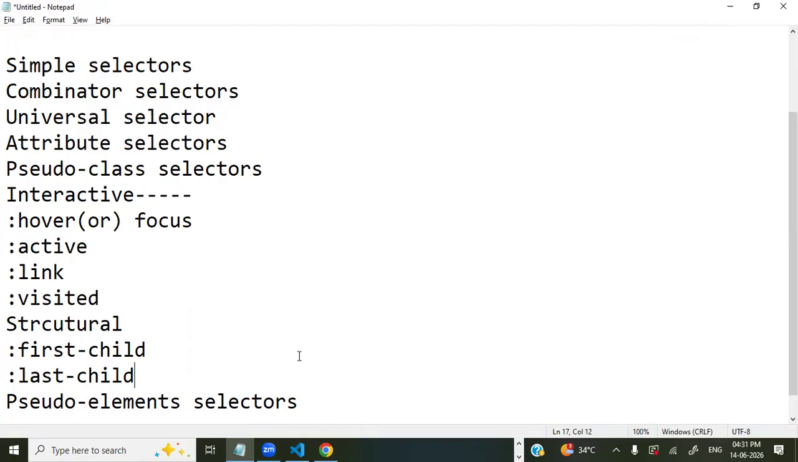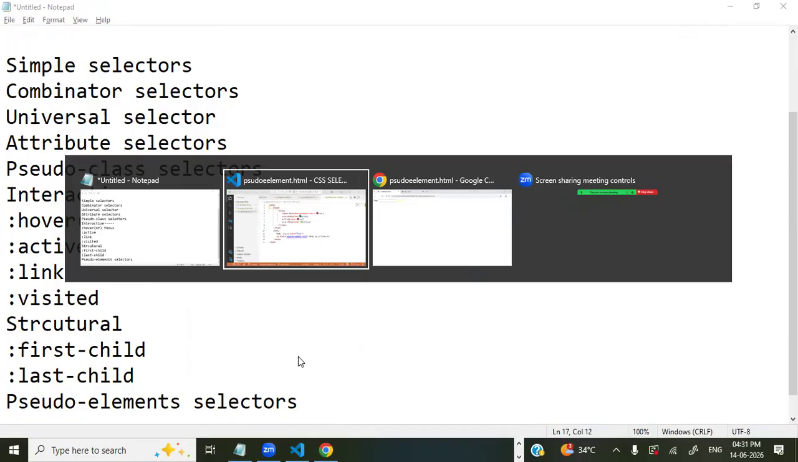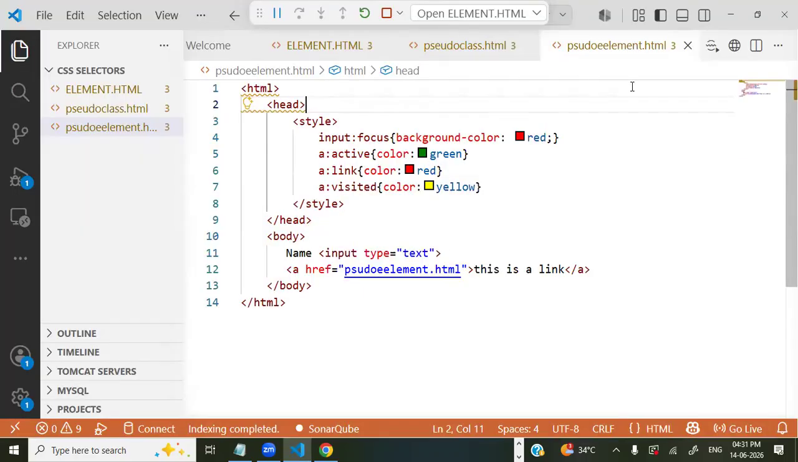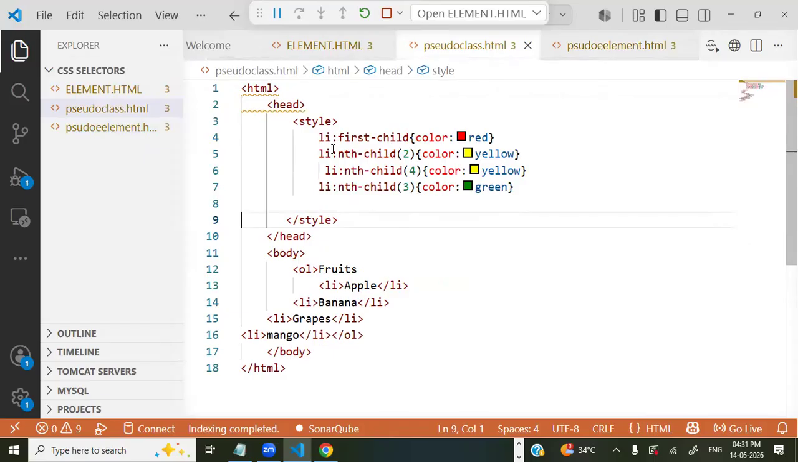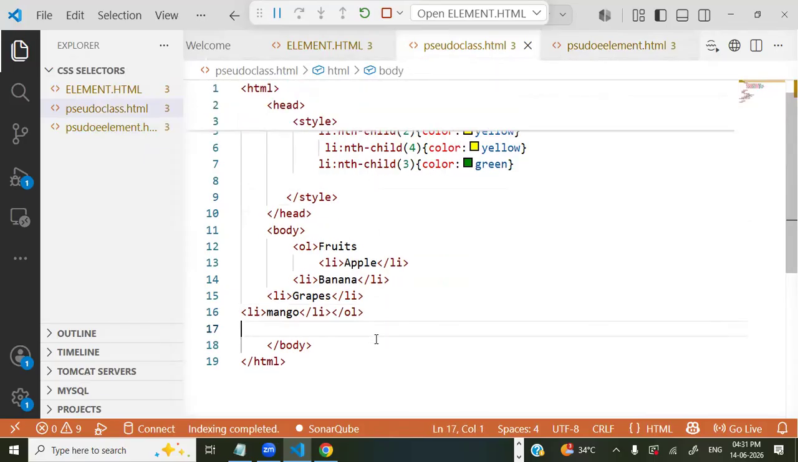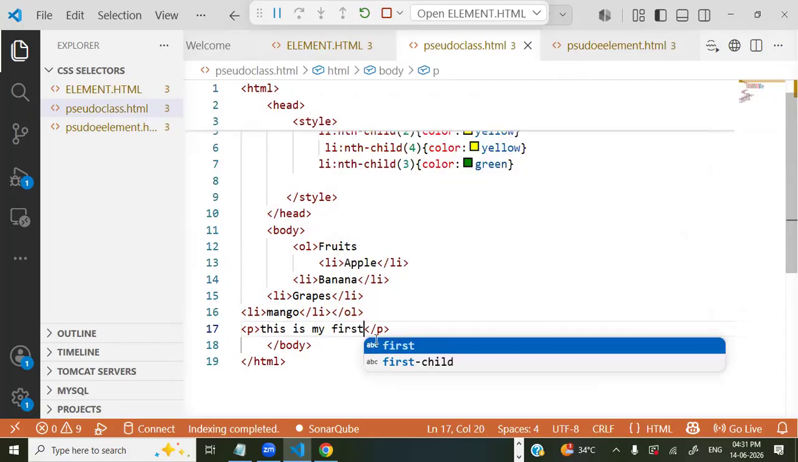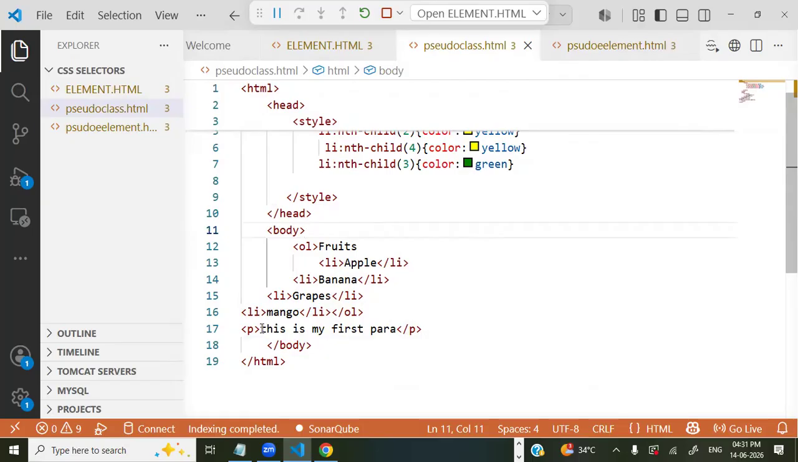So here you may have got how to change some specific text. Coming to here, you have changed list items. Suppose instead of that, I have a paragraph, displayed like this. So this is my first para. Here I want to display this first letter with some specific font. So for that, how to write the CSS?